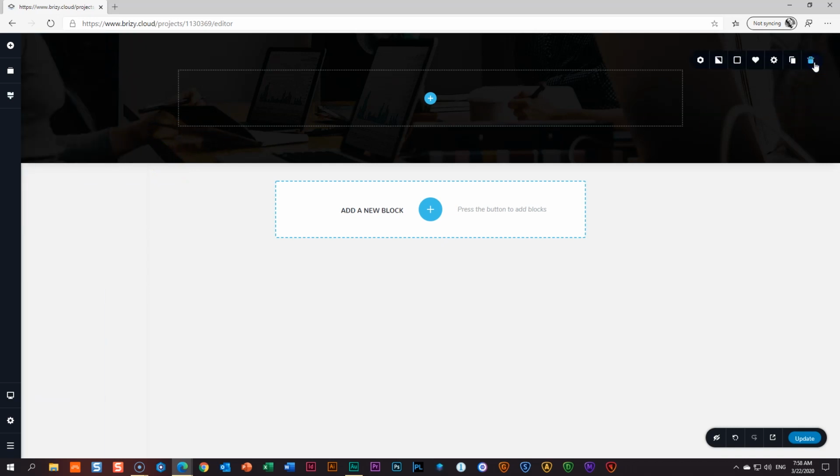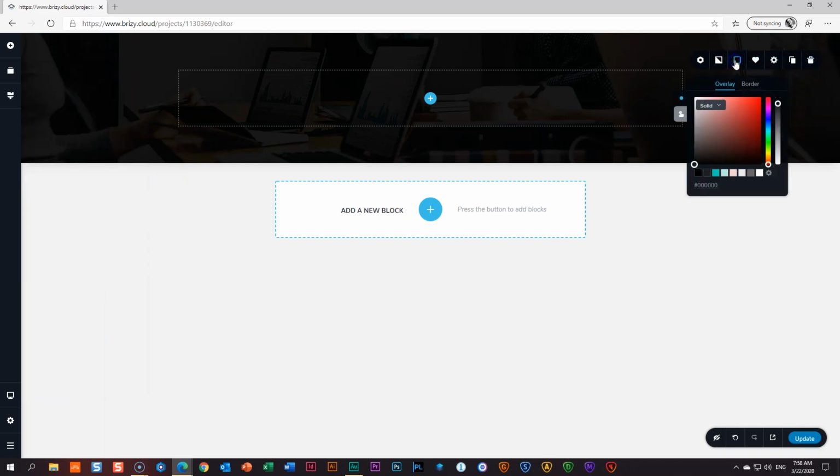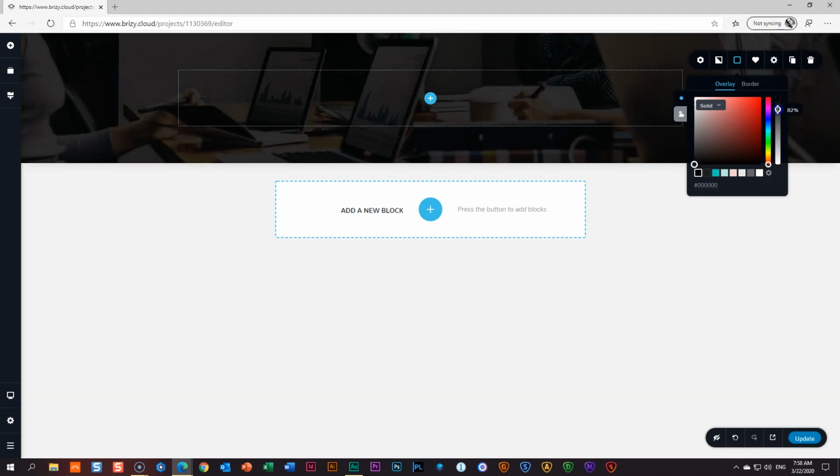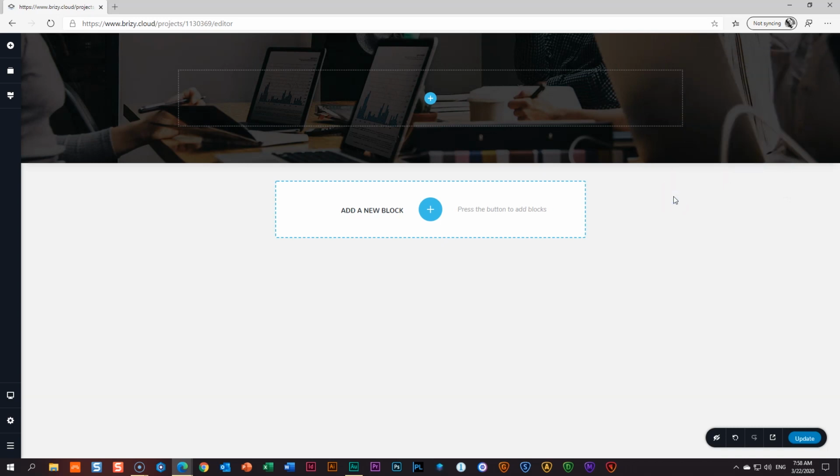Go back to the block settings, over here, overlay. Make sure you click on the black, and you will see that we can see a little bit of the image come through in the back, and that's because this slider here, the opacity slider, is set to, I think, 90%. I'm going to bring in a little bit more, so let's take it to around 75. I think 75 is good.